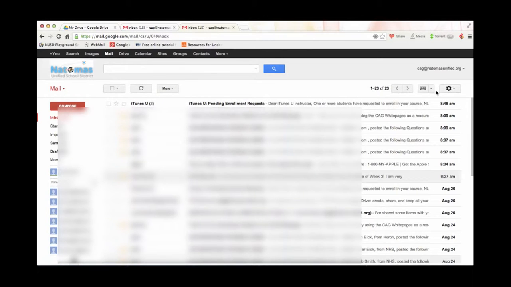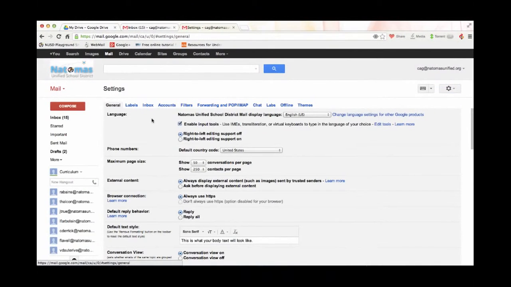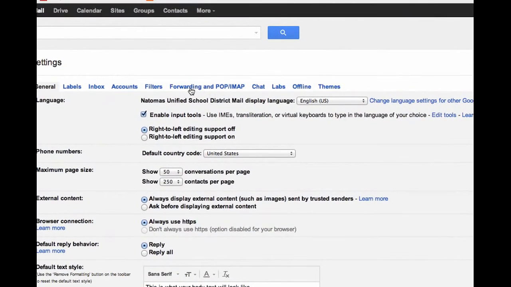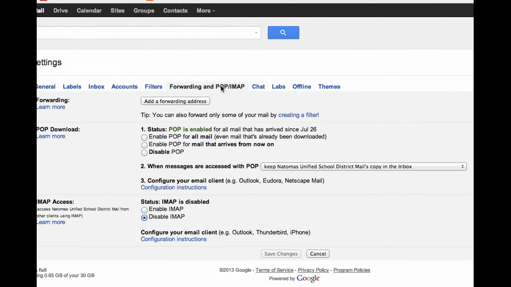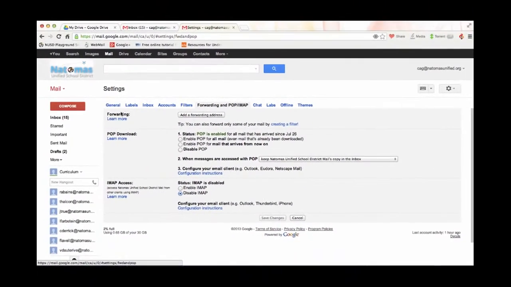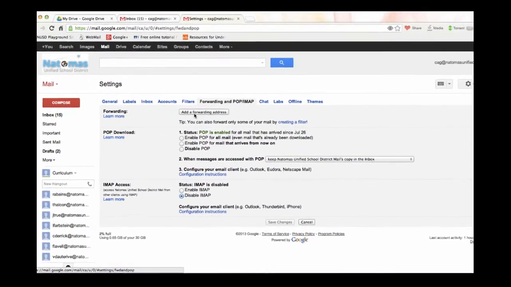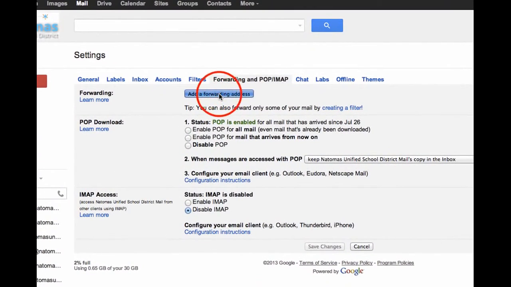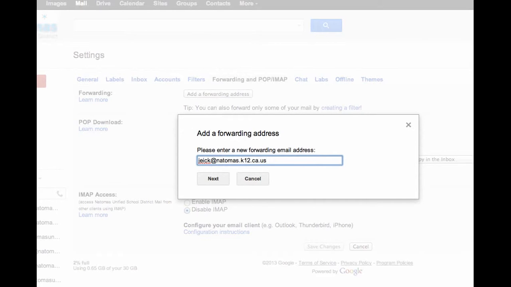One of the things you want to do is go over to the cog here and click on settings. There's lots of settings you can go to, but this is the one I want you to go to: forwarding and POP/IMAP. It's going to say, hey, add a forwarding address. Well, okay, I'd like to add a forwarding address. You add your email address there. Please don't forward your mail to me. Add your address there and hit next.